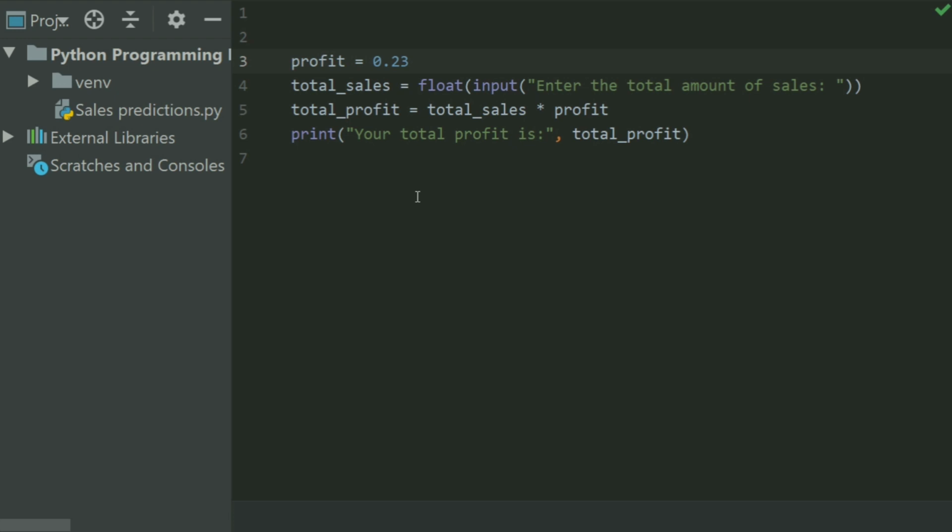Then I have created a variable total profit and set it equal to total sales multiplied by profit. It will give us the total profit, and at last I have printed "Your total profit is", comma, total profit.